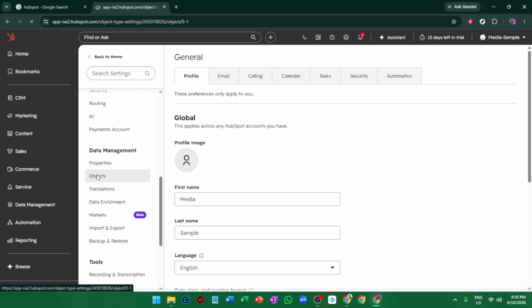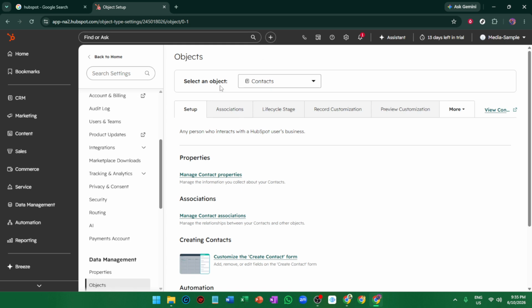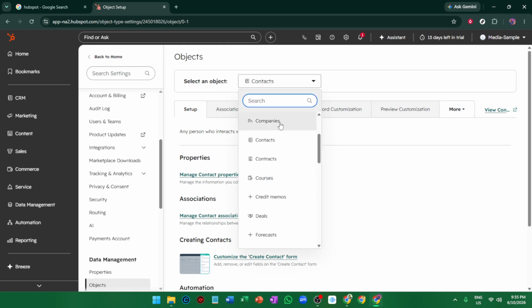Since we want to control how company records are created, the next step is to open the object dropdown and select companies. After selecting companies, look for the automation section. This is where HubSpot includes settings that help streamline how records are handled automatically in your CRM. In that section, find the option labeled Create and Associate Companies with Contacts and check the box to enable it.